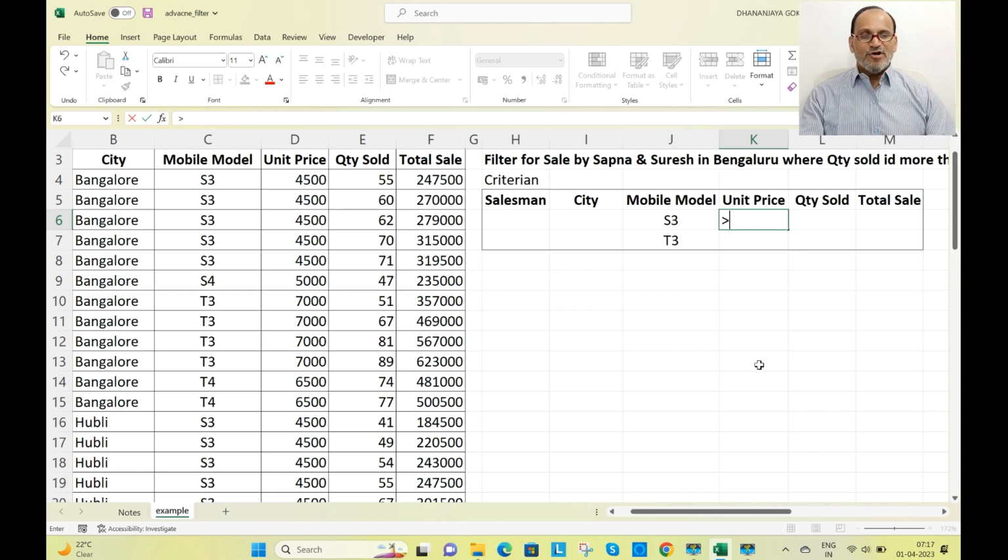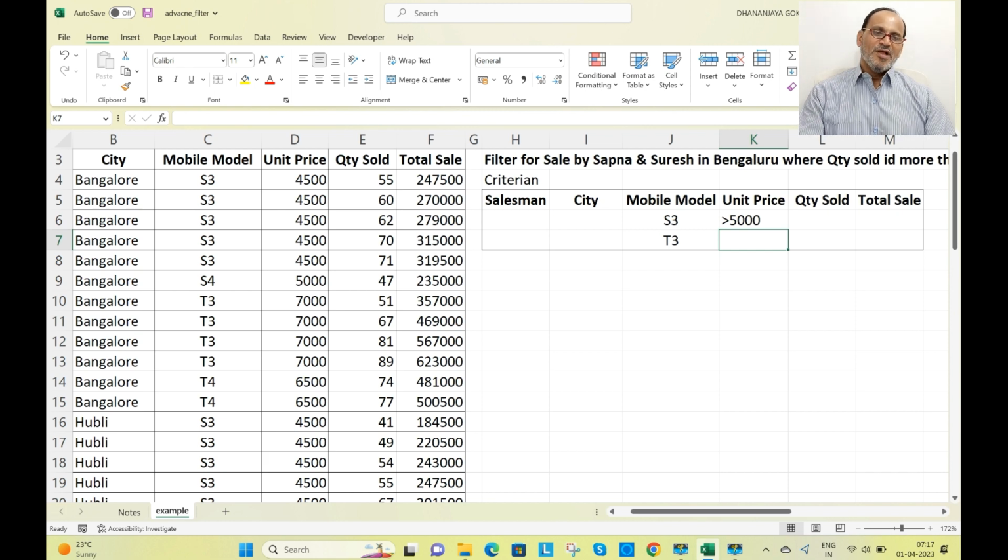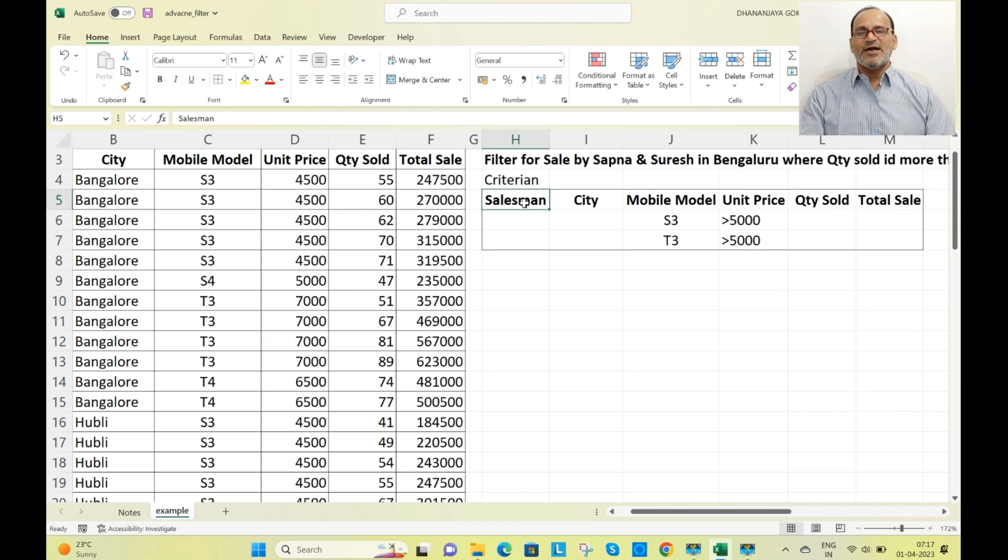Okay, and for T3 also I want the same conditions. I'm going to put more than 5,000. That's it. So it's very easy. Just have the column headings of the cells, and under the columns, define your criteria. So we want S3 models, we want T3 models, and we want all of them whose price is more than 5,000. Having done that, now it's a matter of a few seconds.